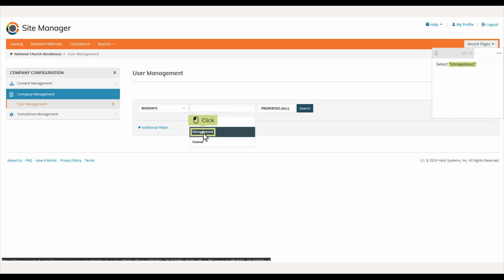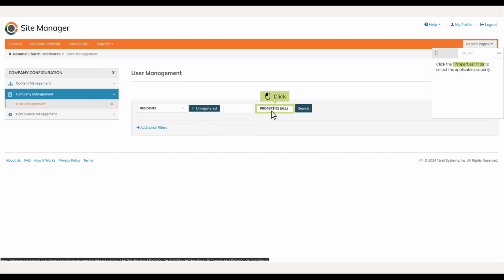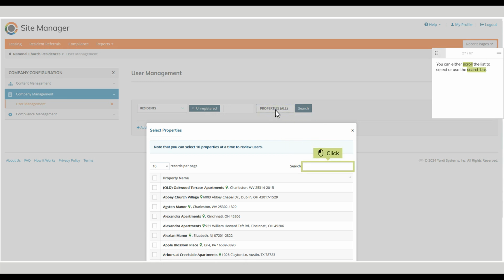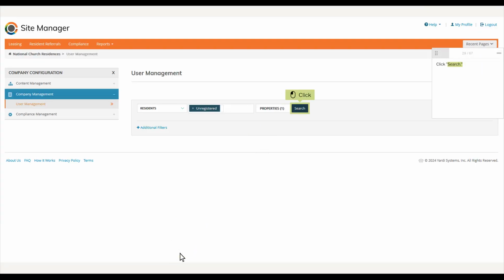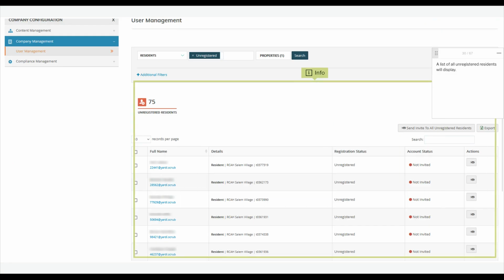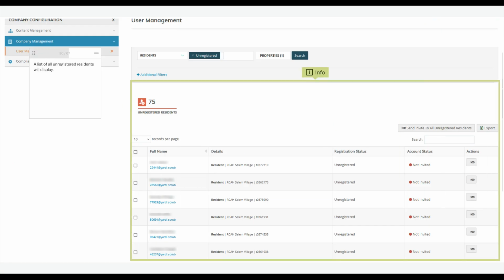Select Unregistered. Click the Properties filter to select the applicable property. You can either scroll the list to select or use the search bar. Select the checkbox in front of the appropriate property and click Done. Click Search. A list of all unregistered residents will display.